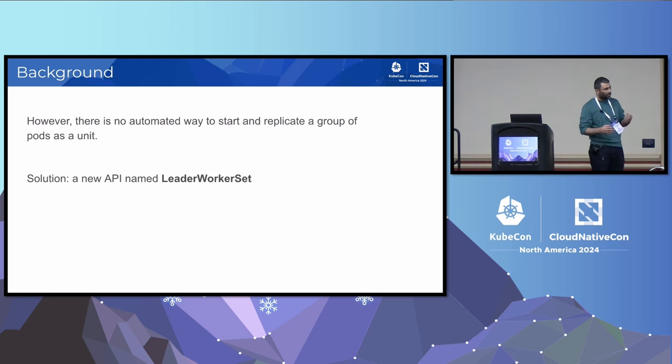How do I deploy a model server with multiple pods? You can do it, right? You can use a StatefulSet. For example, in the case of 405B on an A3 machine on Google Cloud, you can create a StatefulSet of two pods, but then, okay, how do I scale up? I want another one, or a third one, a fourth one. Are you going to manually create a new StatefulSet or script it? You need to hook it up to HPA, right? How is that going to work? And so that's why we proposed this new API called LeaderWorkerSet.